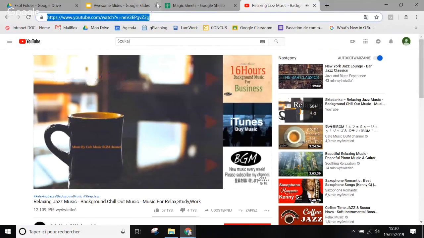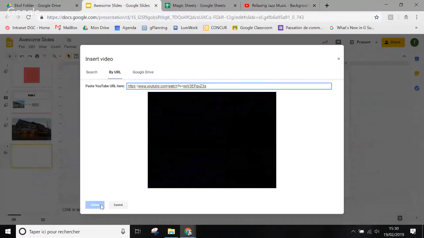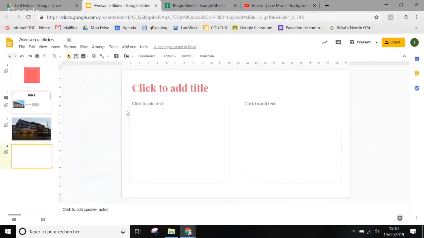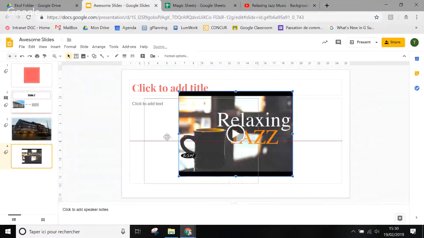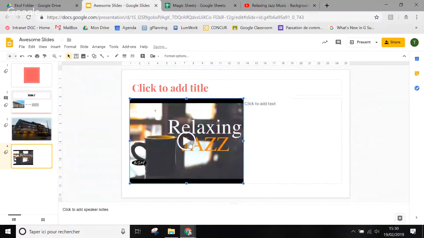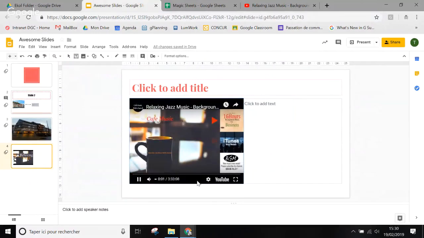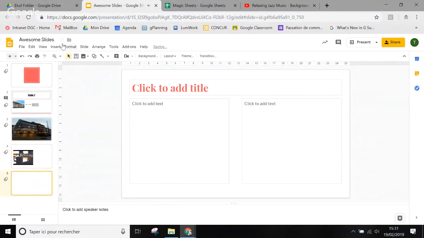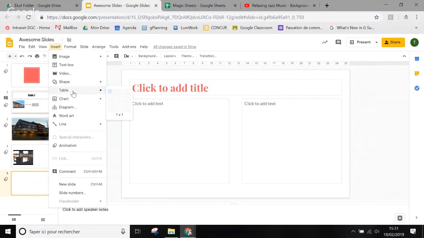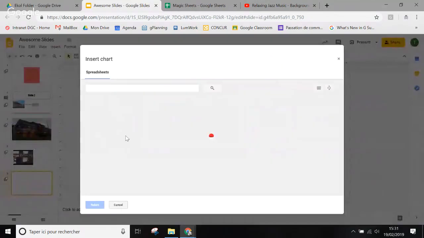Going to copy and paste. Okay, and select. So now I have this little video that is going to play on my slides. How relaxing. Okay, great. I could also insert a table, very classic shape. We talked about it earlier. I can insert a chart. Just like in Docs, I can select it from a sheet. I like it a lot.